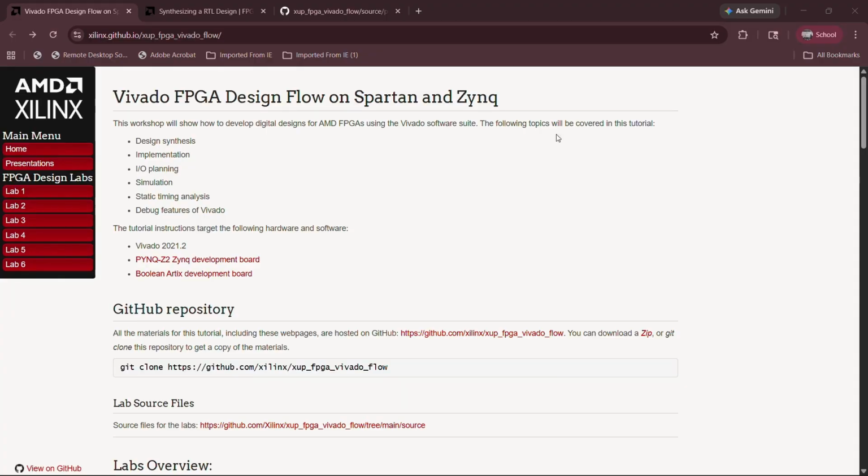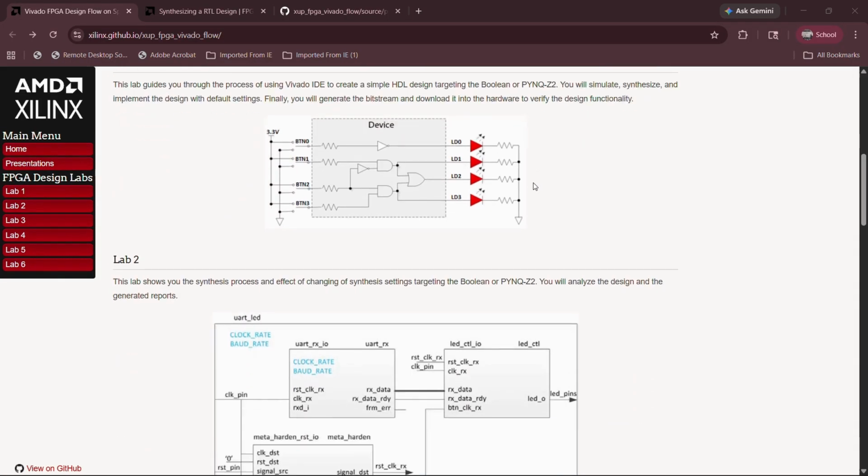This time I'm going to explain Lab 2. Today I'm going to explain Lab 2 and 3 of this AMD FPGA Vivado flow, in which we perform synthesis and implementation using Vivado.